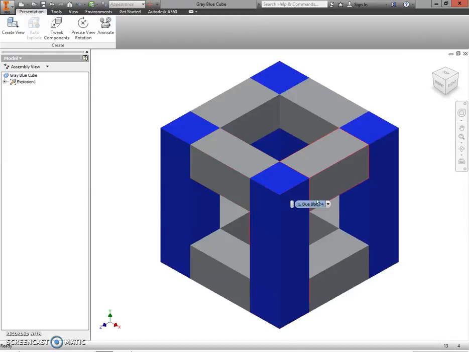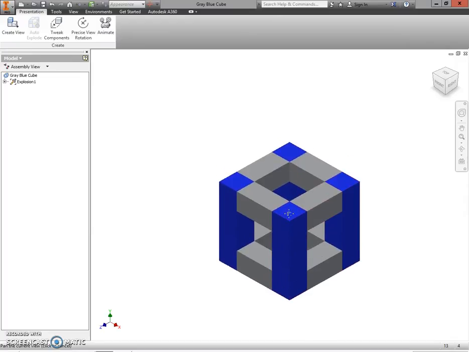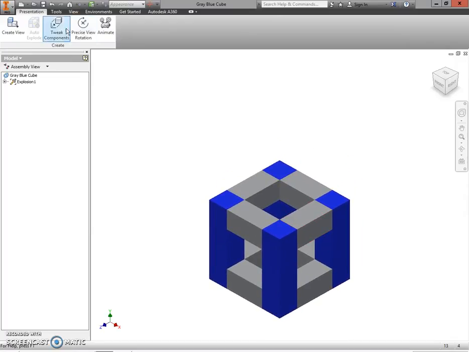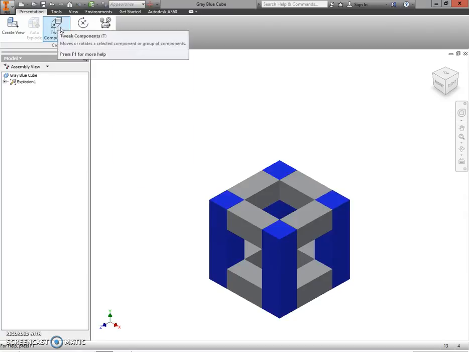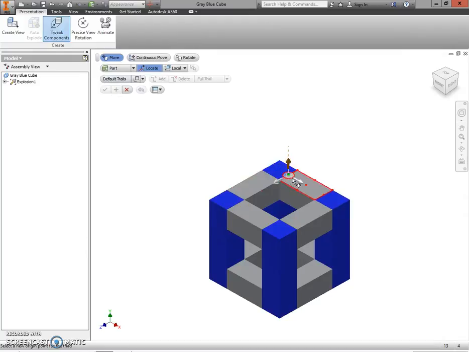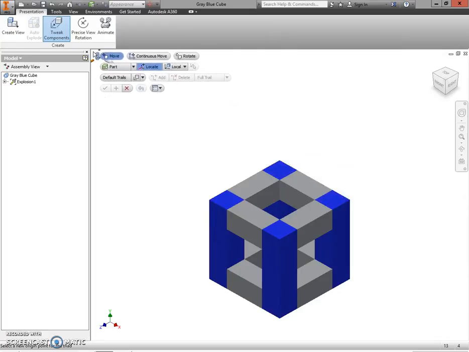I'm going to use the wheel on my mouse to zoom out just a little bit. Give myself some room around on the sides. To create my presentation, I am going to tweak components. This little menu sometimes keeps floating around. I don't like that it floats around, so I take and move it to where I want it to go, and then right here there's a mini toolbar options. I'm going to pin the mini toolbar right here.